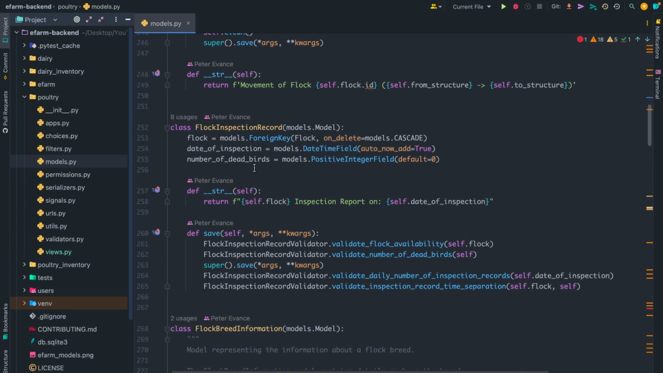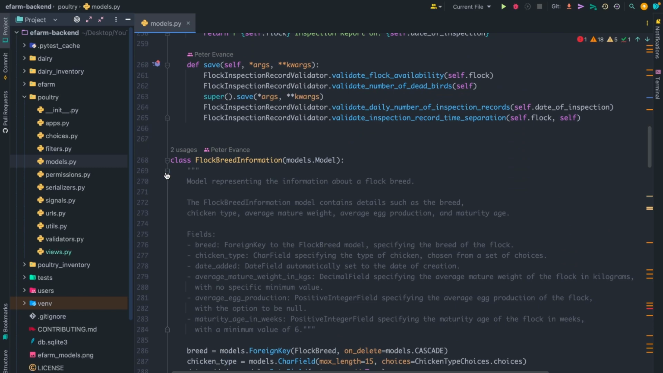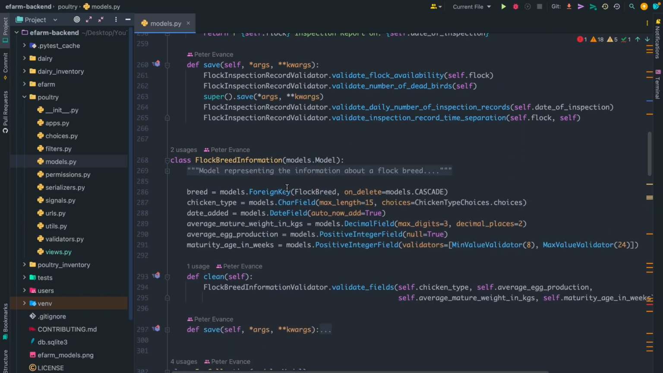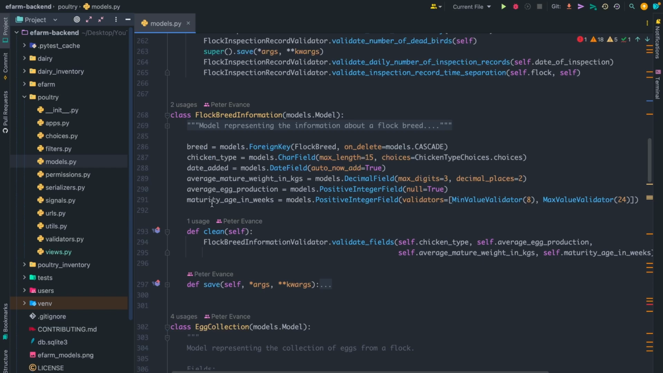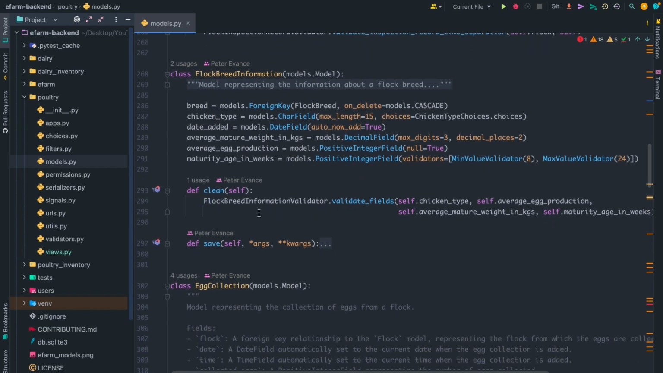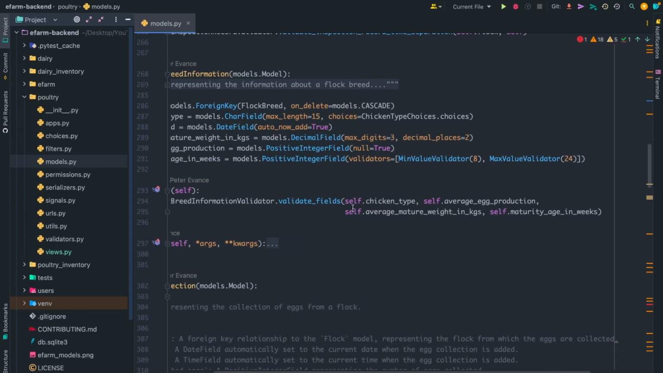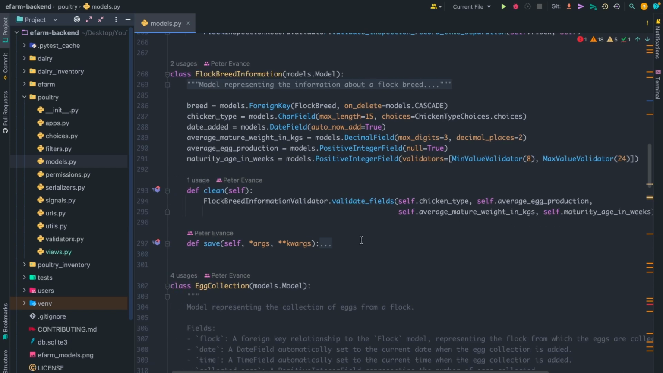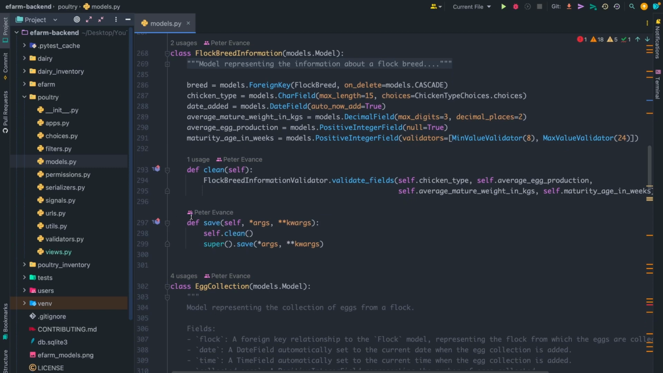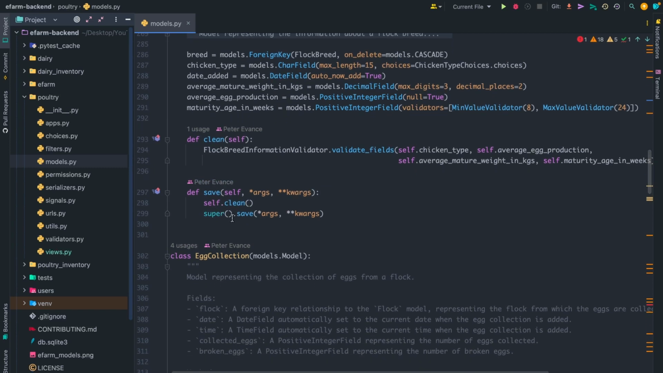And then now in our flock breed information, this is the model that represents the information about the flock breed that we have in our farm. All the fields remain unchanged. It's only the introduction of the flock breed information validator. It will have just a single static function, the validate fields, that takes all these parameters: the chicken type, the average egg production, mature weight in kgs, as well as the maturity age in weeks. During the save of this flock breed information record, we just call the clean method and then all that is called.